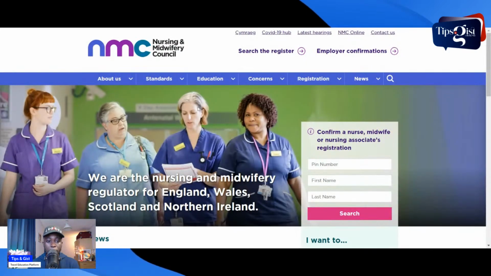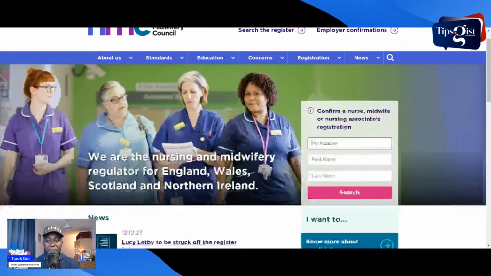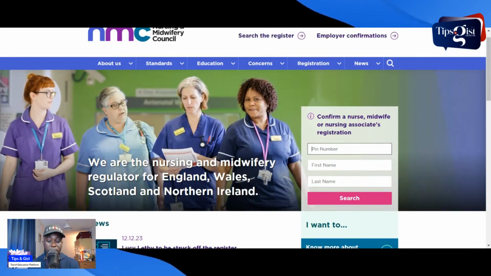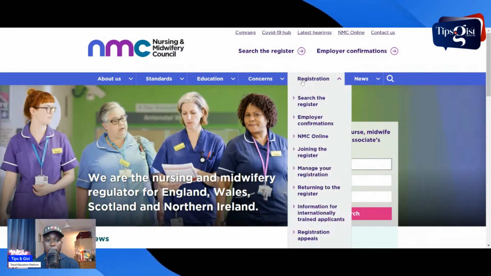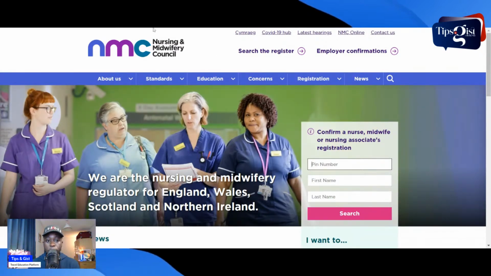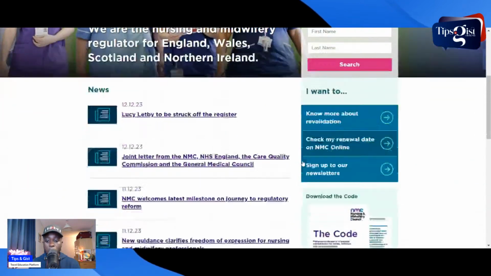So when you come here, people used to try to enter their PIN, their first name, trying to search. No, you are not registered. This PIN number is not for Ghana or Nigeria PIN numbers. This is for those who are registered in the UK. For instance, if you are applying for a job in the UK and they ask you for your PIN and you give it to them, the employer comes on the portal and tries to enter your PIN to see if truly you are registered. So this is not for you. You are not supposed to enter your PIN here. You are supposed to register.